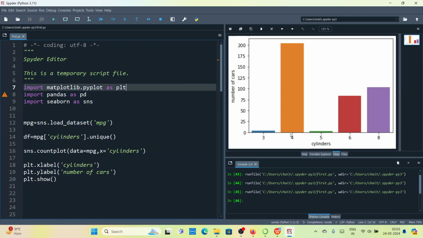Observe here. So 200 cars have 4 cylinders. Almost around 75 cars have 6 cylinders. So 75 cars have these 6 cylinders and 200 cars have these 4 cylinders, and almost 100 cars have these 8 cylinders. Simple like that. Count plot means counting the cylinders here.